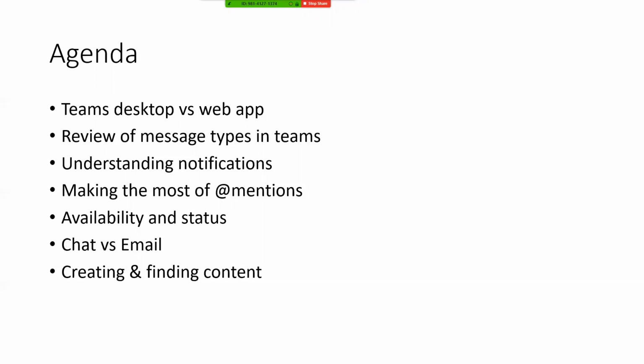And then we're going to cover availability and status. What do you want to do if you just want to temporarily silence all the messages coming in? How can you do that? What do you want to do if you want to let people know that you're available to chat? And then we'll go on to a bit of a discussion, a little bit of insight into a question that comes up often around when should I be using Teams chat versus what's more suitable for an email.